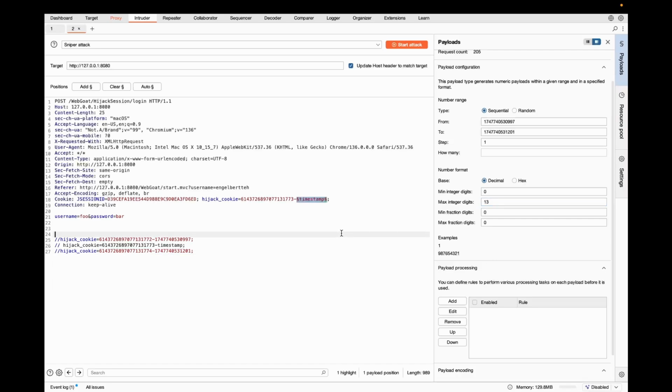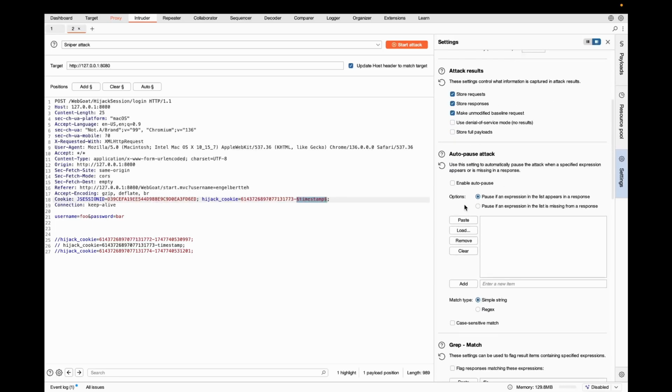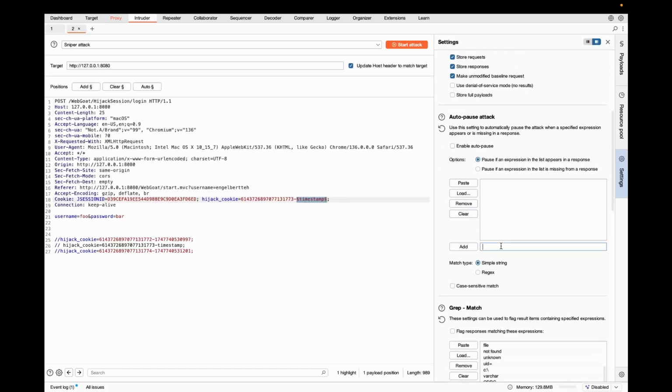Okay, what's gonna happen is that Burp Intruder is gonna make multiple calls to this login endpoint using this hijack cookie. So if it managed to successfully access using the right hijack cookie, we will get a congratulatory message. So we want to stop attacking once we get that message. So let's go to settings. Let's go to auto pause attack. Let's include congratulations. Let's click on that.